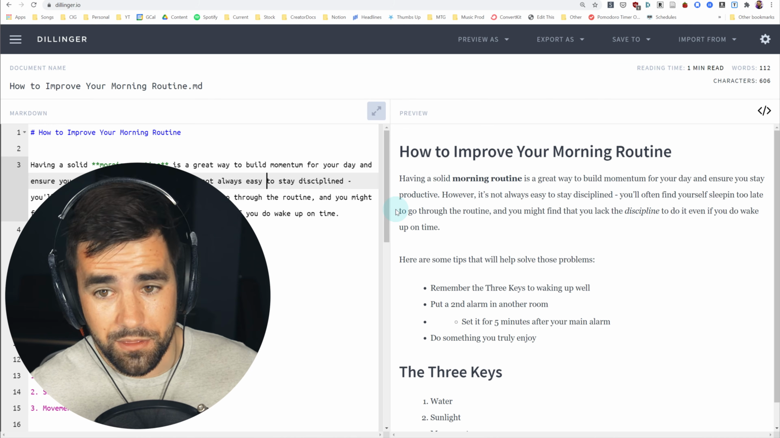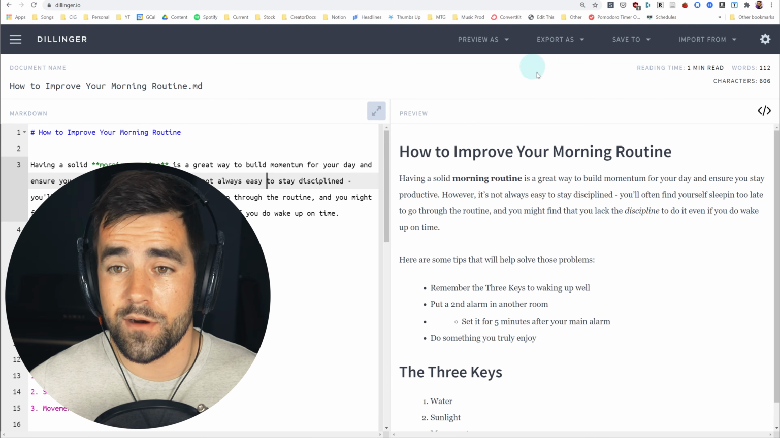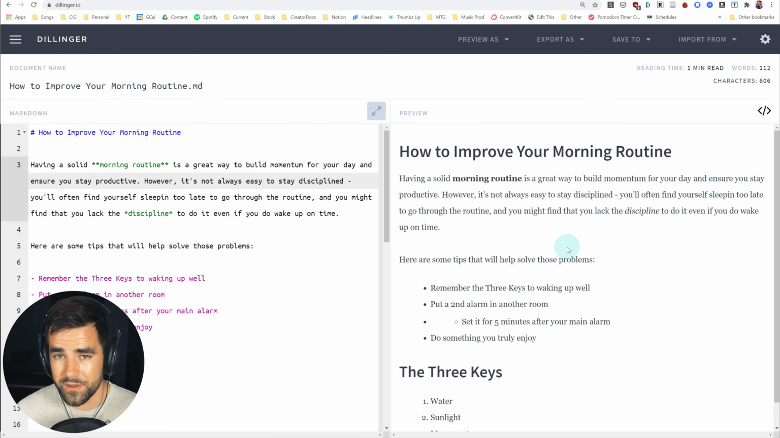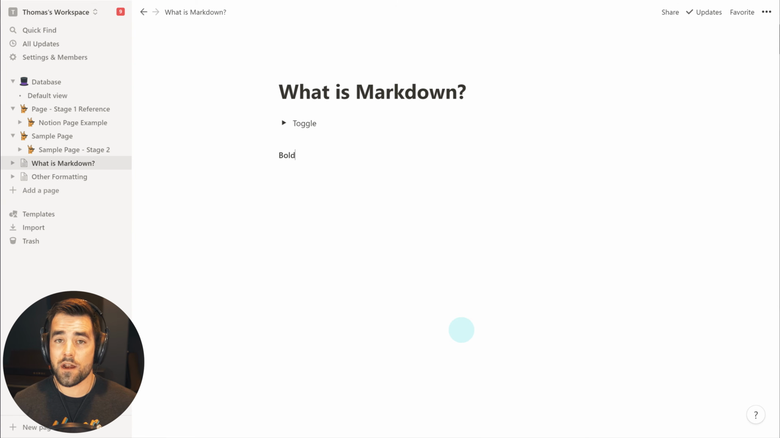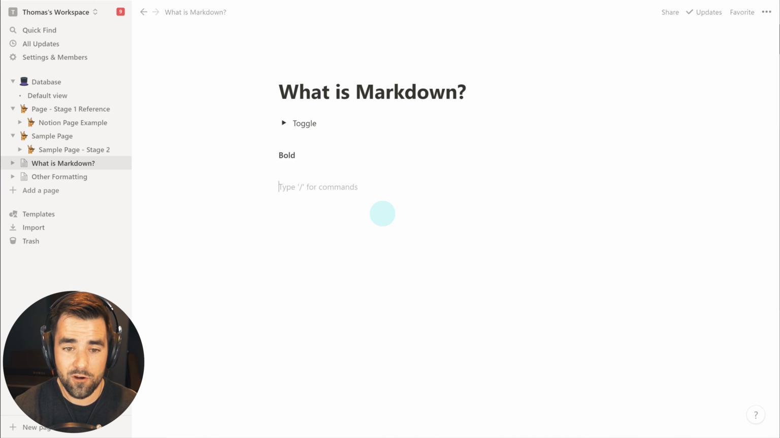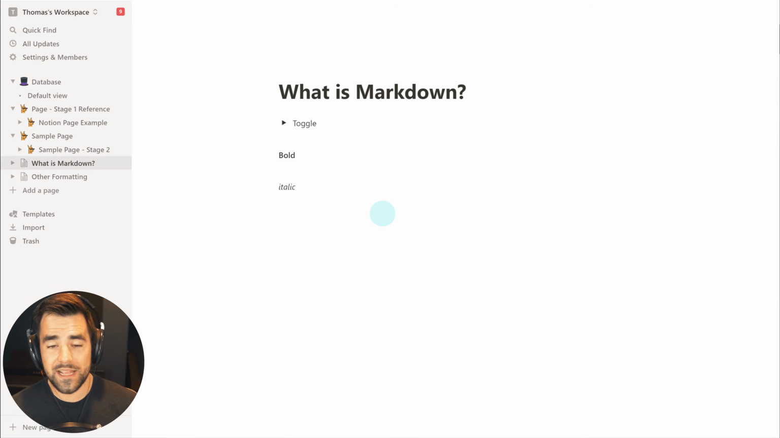And then traditionally you would throw it through some sort of script or export from a Markdown editor and you'd get your nice fancy formatting. Notion does things a little bit differently. Notion has a Markdown editor, but it's a what you see is what you get Markdown editor, or a WYSIWYG editor. So when I apply my formatting, like if I want to make something italic like this, it just instantly becomes italic, and that's really nice.